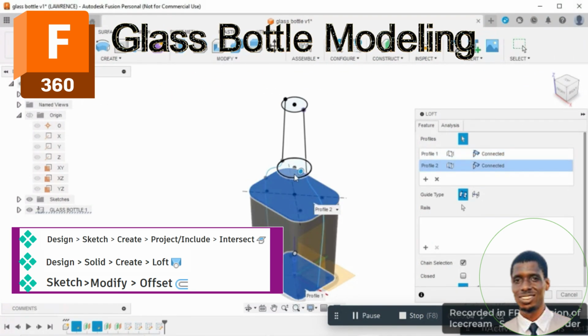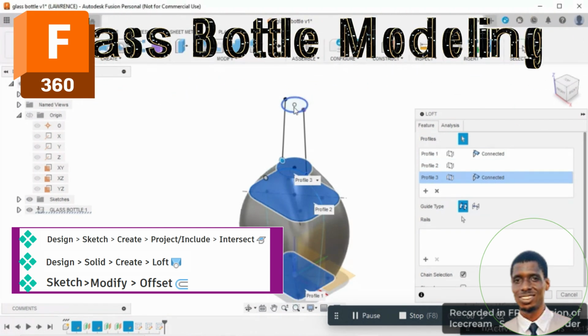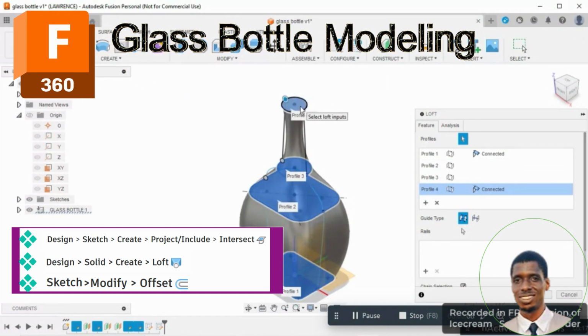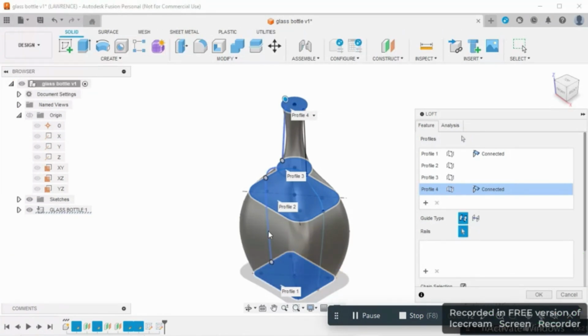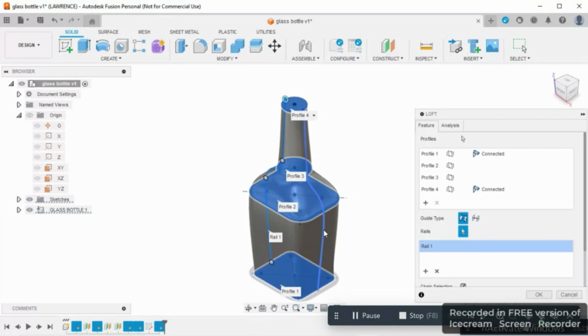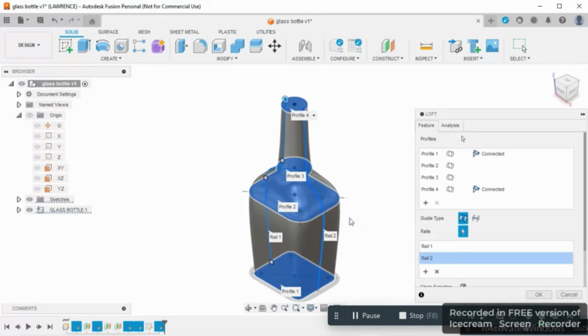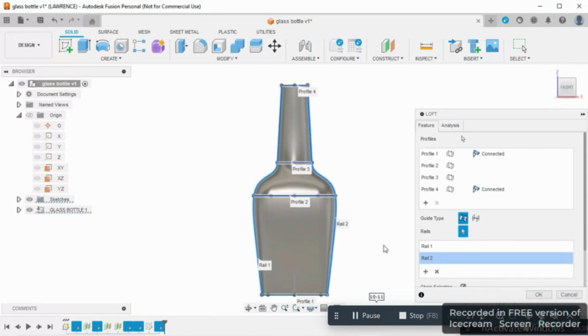My name is Lawrence, and today in this tutorial we'll be diving into creating an intricate glass bottle using advanced techniques. We'll be exploring the loft command, the offset construction plane, the intersecting geometries, and the guide rails. By lofting four sketch profiles together, we will recreate a stunning glass bottle, as you can see. So fasten your seatbelt and let's get right onto it.